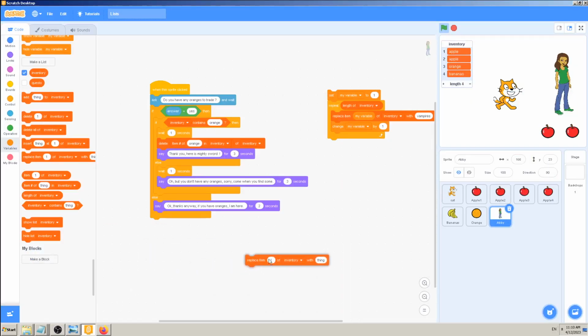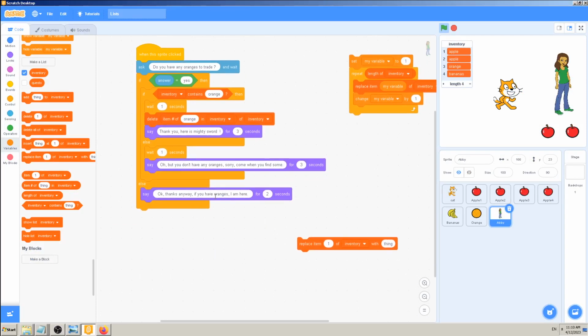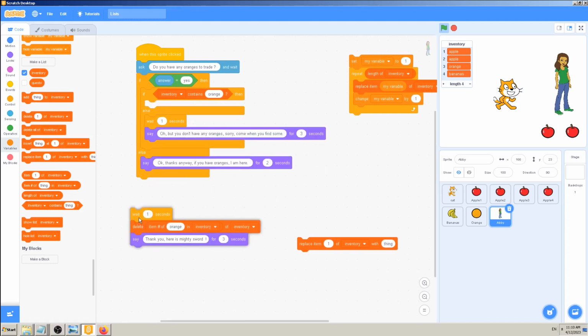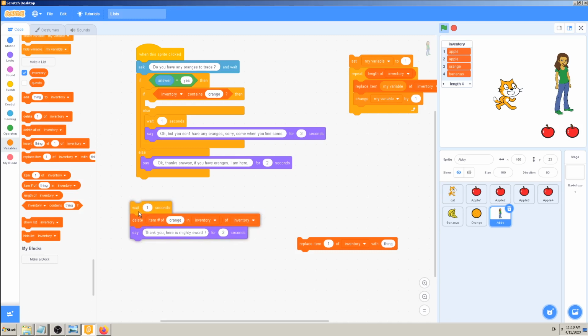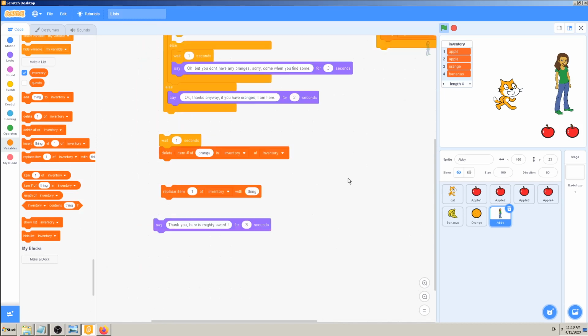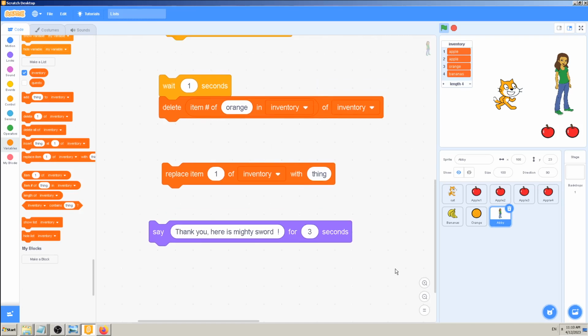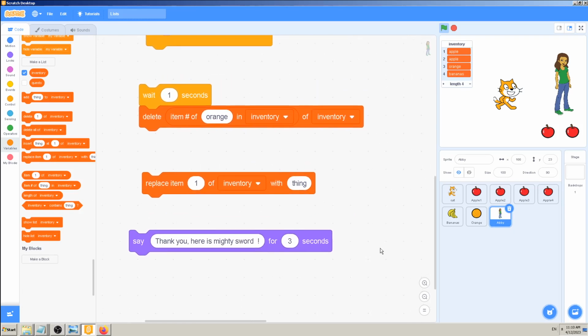So when do I want to do it? I want to do it here. If the inventory contains the orange and the cat says yes, I want to trade, then wait for 1 second, delete orange and replace. But we have another problem here now. Again, you just have to use your brains, your mind, to think about it, what you have as a problem and how to solve it.